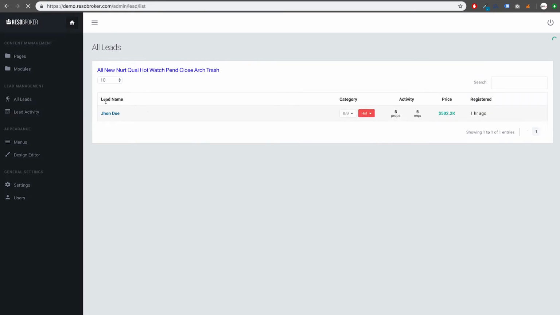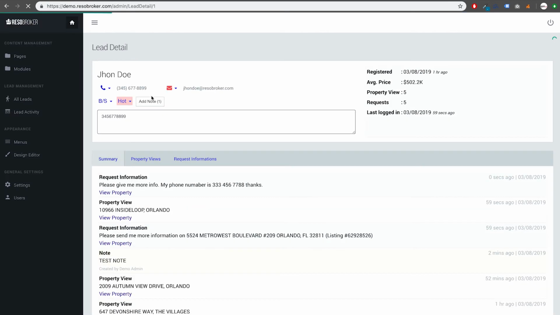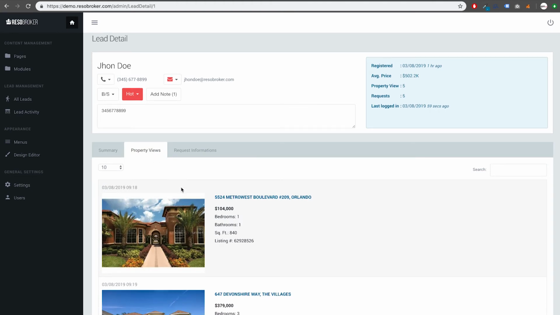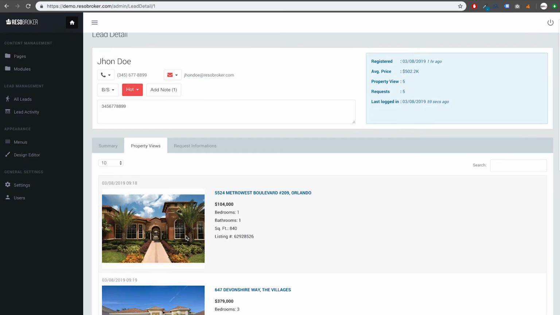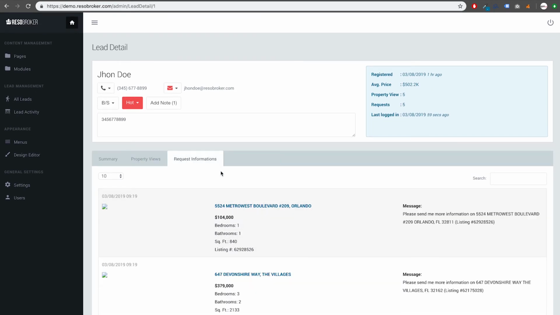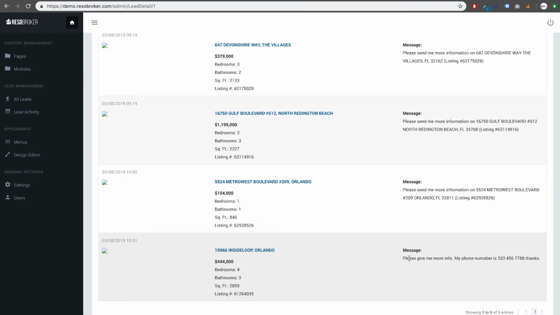into our admin panel, all leads. Let's see what John Doe sent to us. This is the last house that he looked up. It came up over there right away and requested information. He says, please give me more info. This is my phone number.